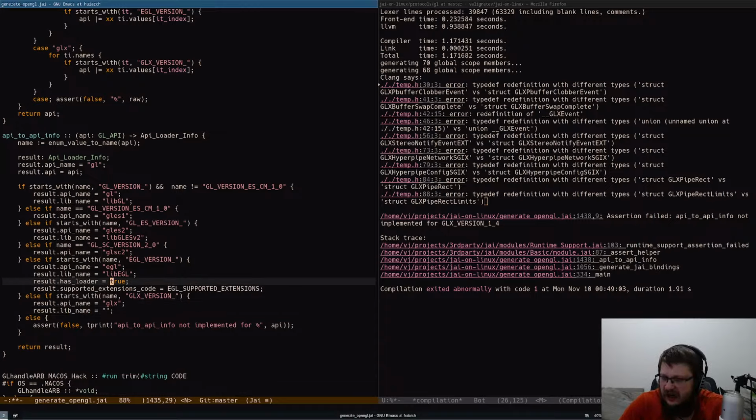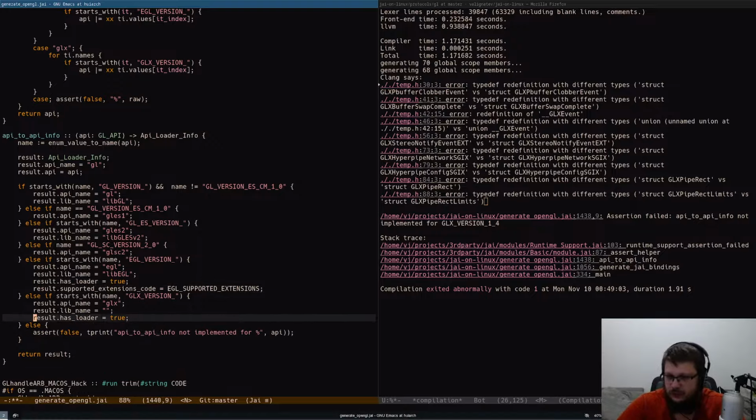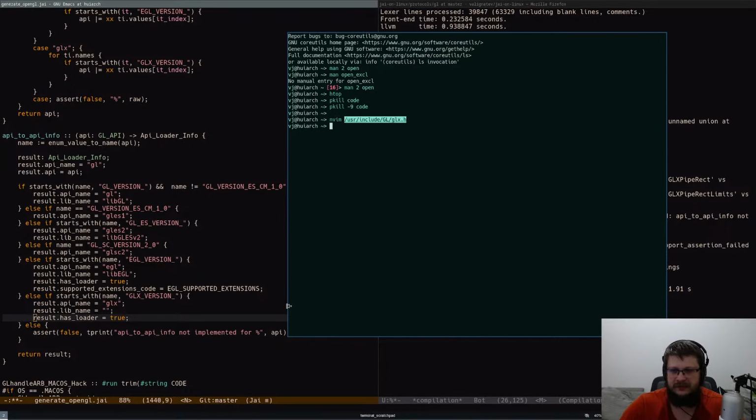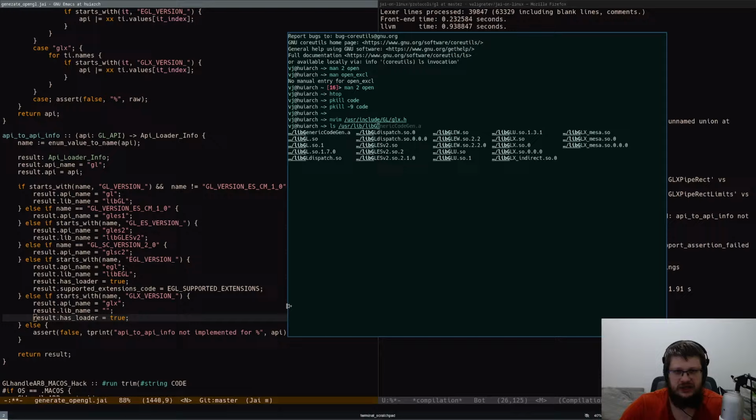has loader. Oh, well, it will have loader for sure. The loader for glx is glXGetProcAddress. It's the procedure that loads other procedures. What's the library? It's probably libglx. User lib, yeah, libglx.